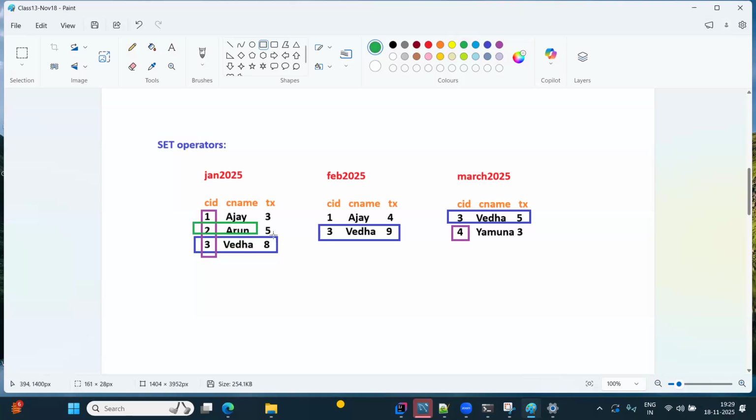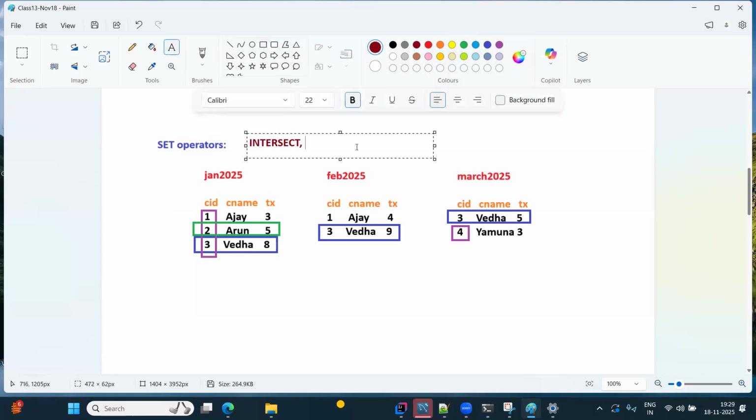Guys, you understood, right? The three requirements: blue, purple, and the green color requirements. What is the blue color requirement? Person who placed orders in all 3 months. Then you have to use intersect. Are you able to recall the intersect from your maths in 10th class? The intersection, common elements. Exactly. Same for union; tomorrow intersection also.